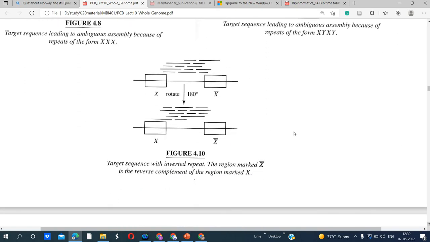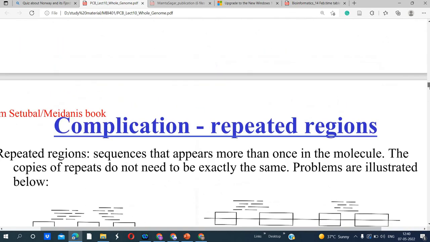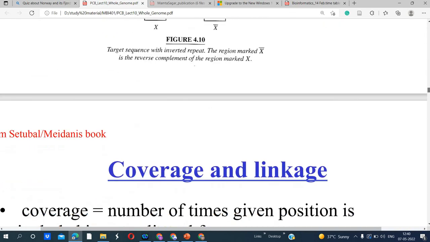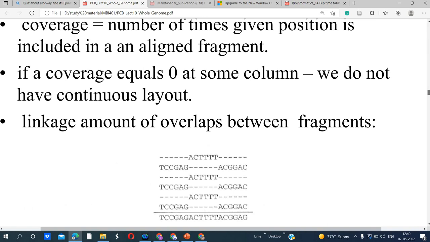The solution is given in figure 4.10. Target sequence with inverted repeat. The region marked X is the reverse complement of the region marked. So these are the complications. I think these are all examples of the complication, not the solution. Sometimes there is an inverted repeat like X, X bar, X, X bar. So there can be inverted repeats also. So these are the complications, and we have to solve all of these using this method.